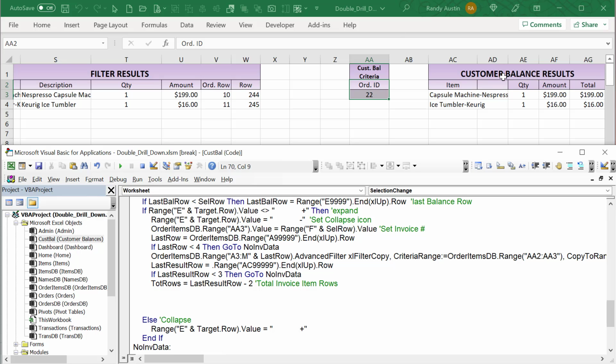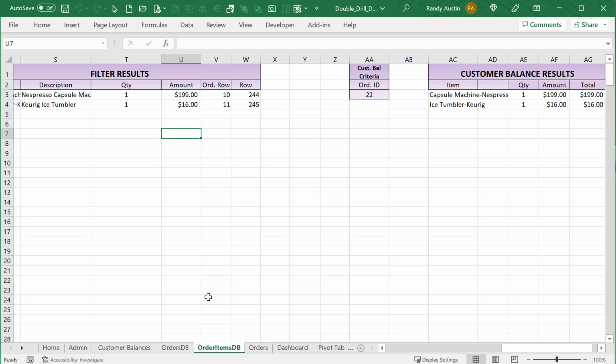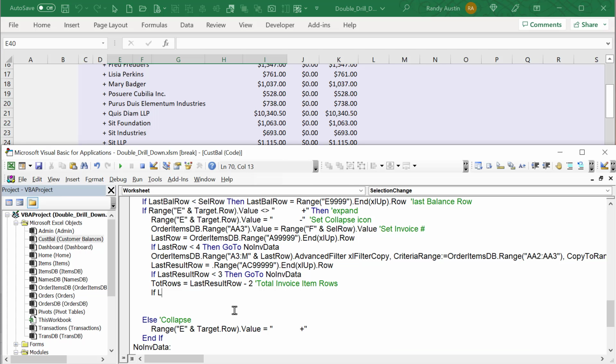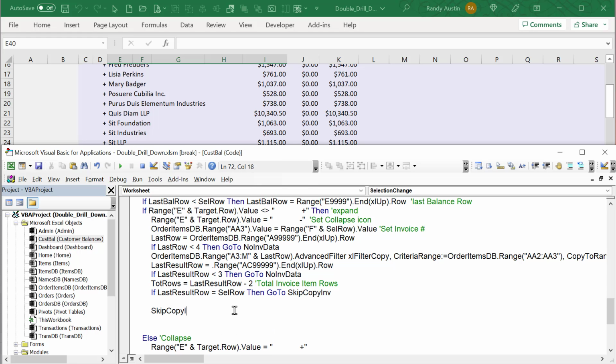So now that we know how many, I want to set the last balance row. If we're on the last row, we don't need to copy anything down, just as we did before. If I'm here, and I'm selecting here, we're on the last row. We don't need to copy anything down. So if the last result row is equal to the selected row, then go to, and just call it skip copy invoice. I'll make sure it's unique, and then write it down here, skip copy invoice, with the colon.